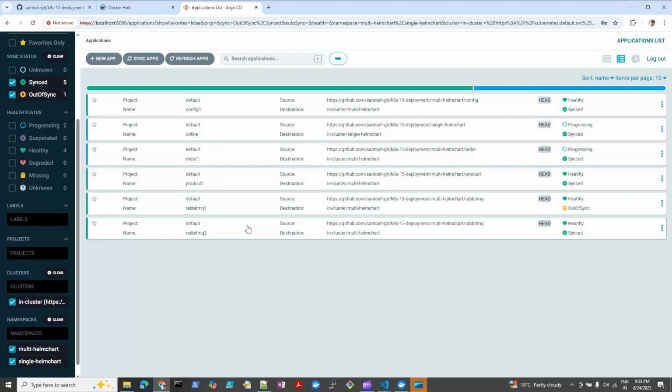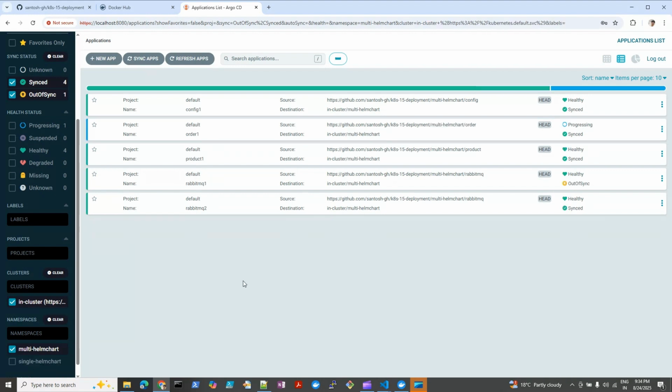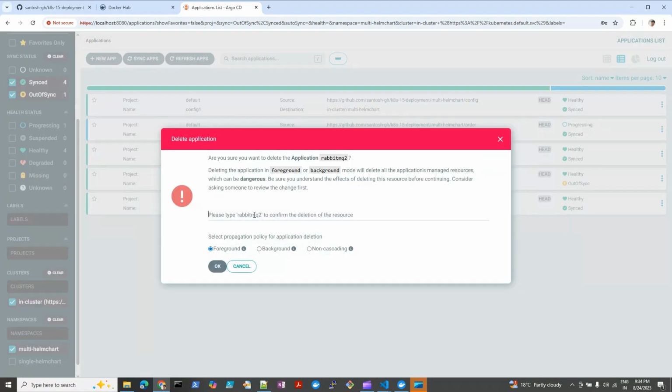Oh sorry, it came here again. Okay, now you can see what is missing here. Config order product storefront is not there. So there are two rabbit message queue. Let me delete this one here. Rabbit message queue 2.